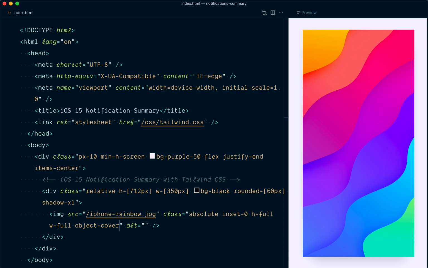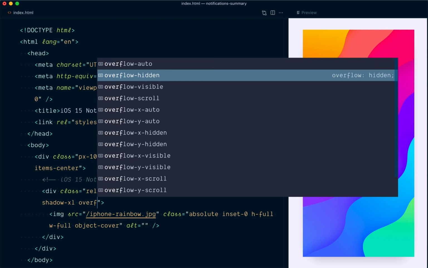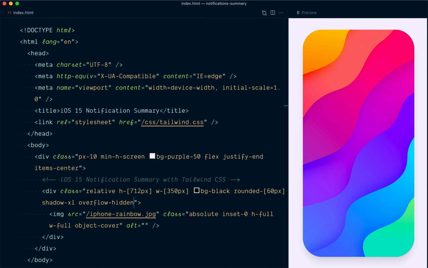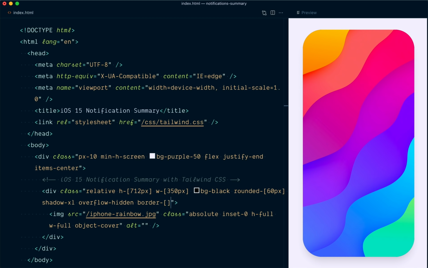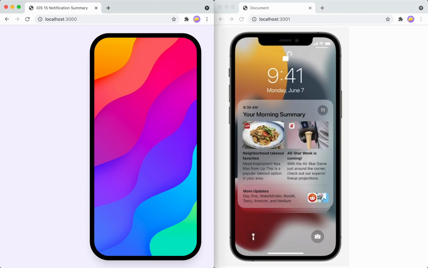So as of now, we've broken our phone mockup, but fear not, we're going to add a few classes up here. One of them will be overflow hidden, so the rounded corners come back. And we'll also add a border, and let's use one more arbitrary value here of 14 pixels, and we'll make this border black.